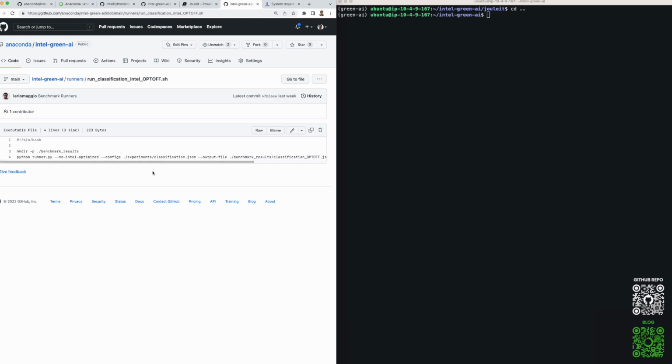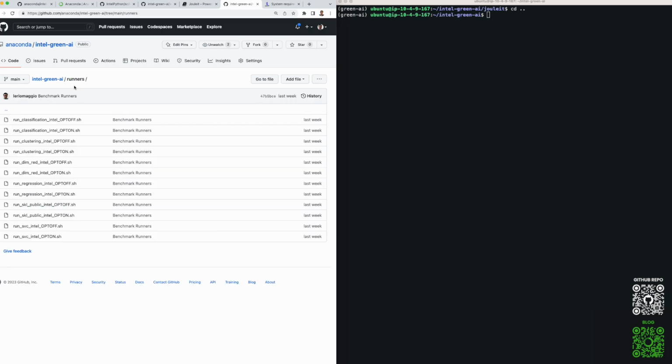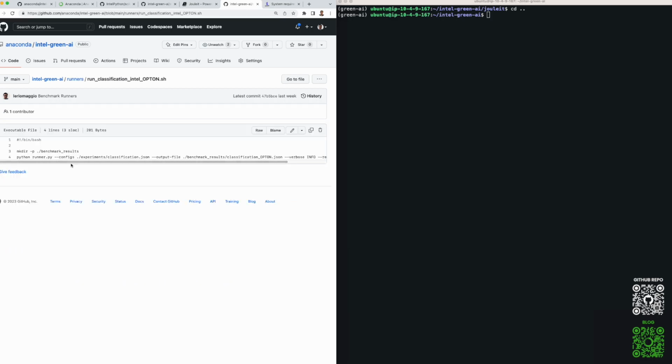finally converted into an Excel report automatically by the benchmark code. If we have a look at the same script with the Intel optimized version, the output is very, very similar. The only difference is that this time the no Intel optimization option, of course, is not provided. And the name of the result file will be different. Instead of being classification opt-off, it will be classification opt-on.